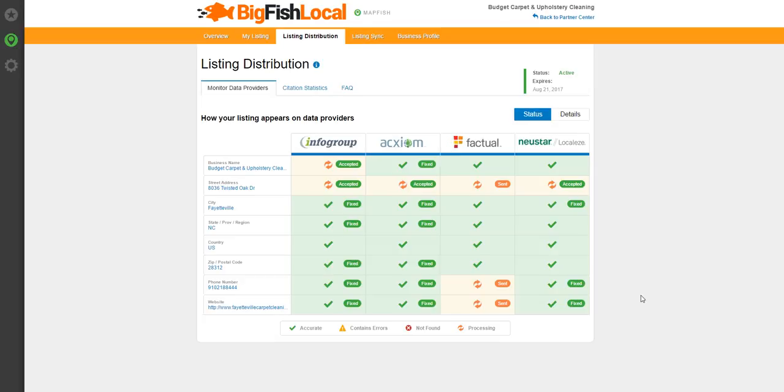This part of the process does take about a week to be fully synced up, so don't be surprised if it takes a few days for everything to show as fixed or accepted, but it does happen pretty quickly. And as these activate more and more, you'll see more and more happening on the ranking side of things, so that's pretty neat. Okay, so the next thing that we'll do is we'll go into the listing sync.